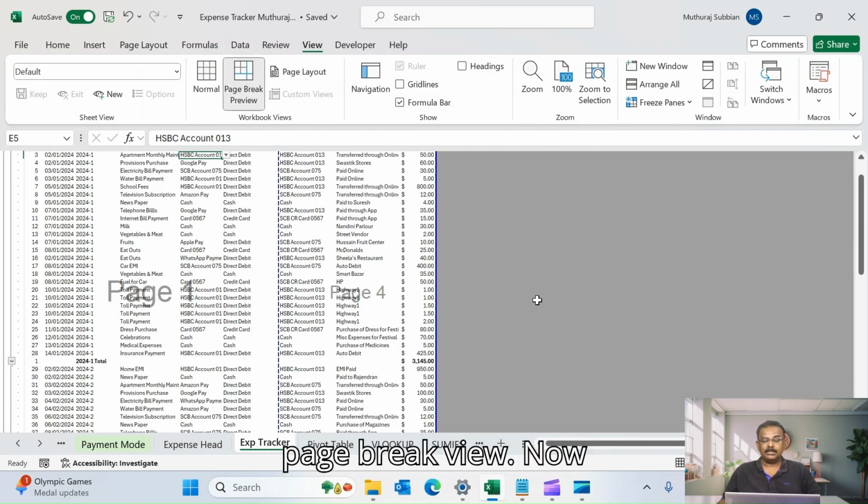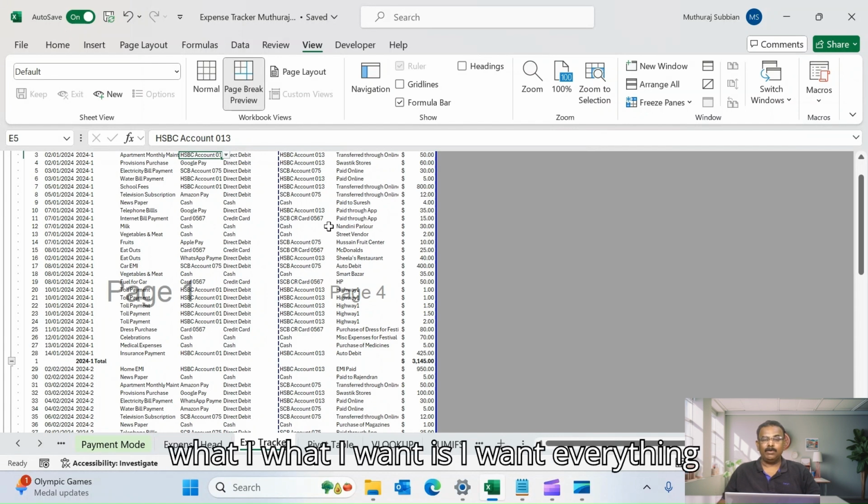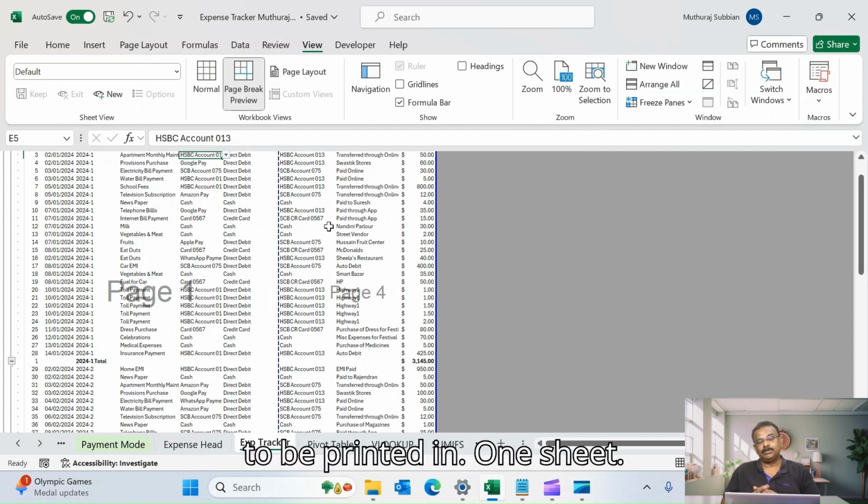Let me go to the page break view. Now, I don't want all the columns on this one single sheet split into two pages. What I want is for everything to be printed on one sheet.